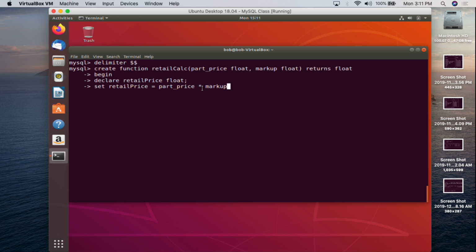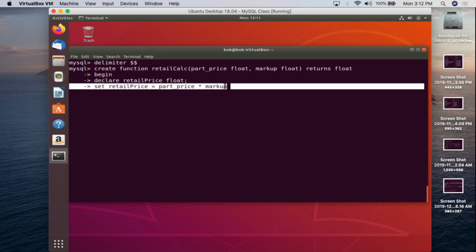For this markup, I'm simply going to be doing 1.25. So we're going to increase the price of the part by 25%. I'm going to multiply the part price by 1.25, and that should give me the additional 25% price as the final retail price. How you come up with that math is completely up to you. This part right here is whatever wacky math you decide to put in there.